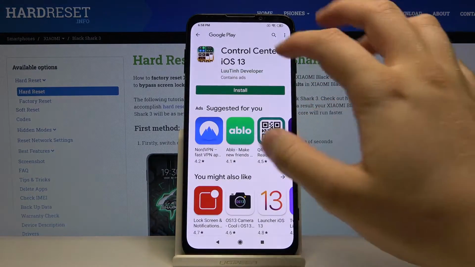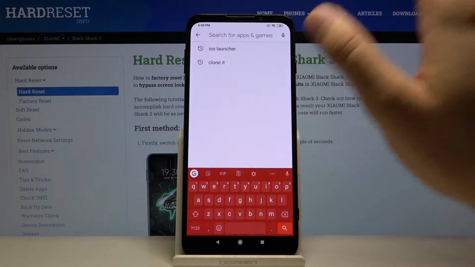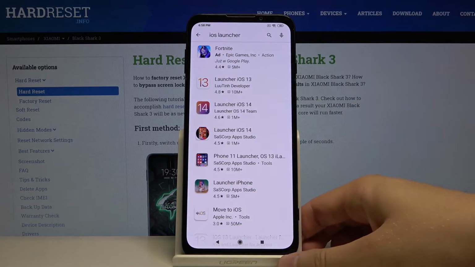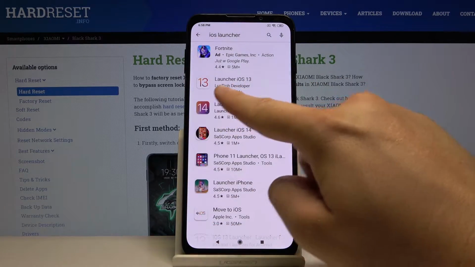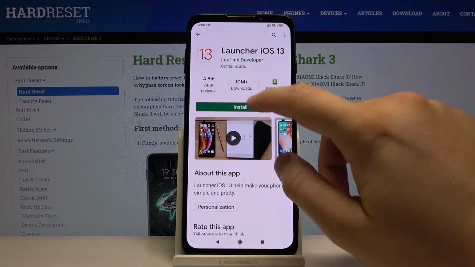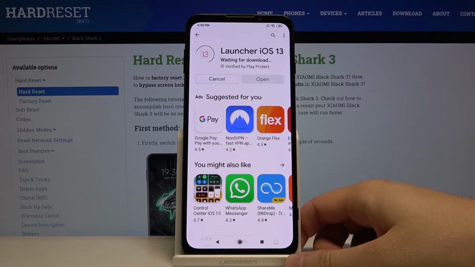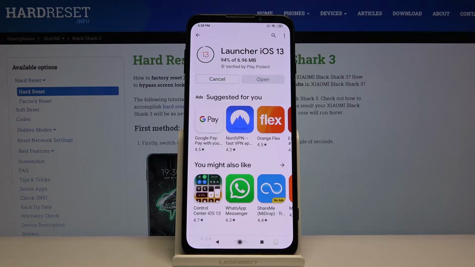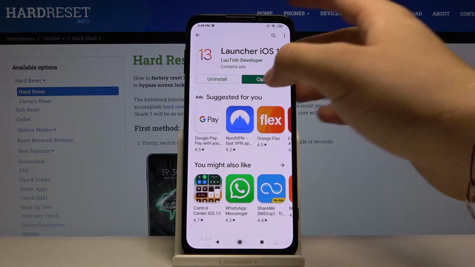Never mind. Go to the Play Store, tap on the search and type here iOS launcher. And right now we have to get this application from the Looting developer. Click here, tap on install, and right now we have to wait. Click open.